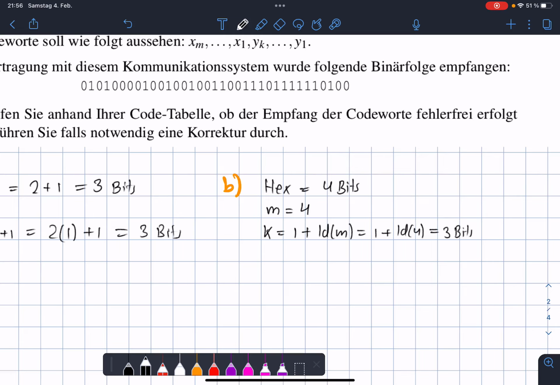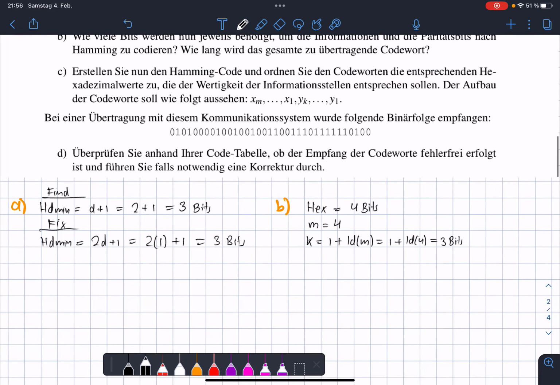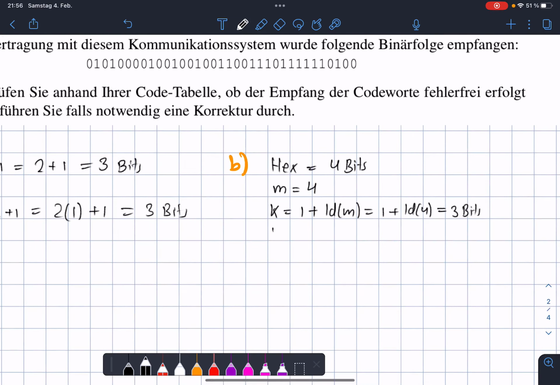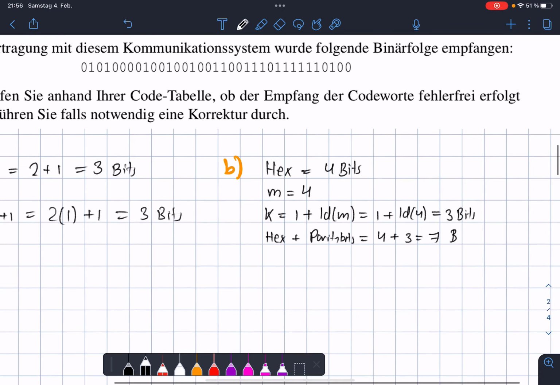Now that we have that, we can say, okay, what's the actual word we're going to send? It's going to be our hexadecimal plus the parity bits. That means this is going to be 4 bits plus 3 bits. So our actual length is 7 bits for a word. And that's pretty much the solution for it, right?